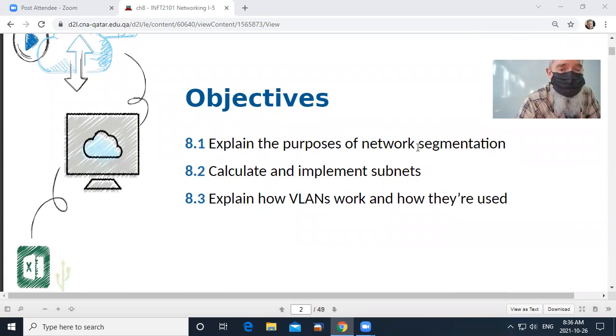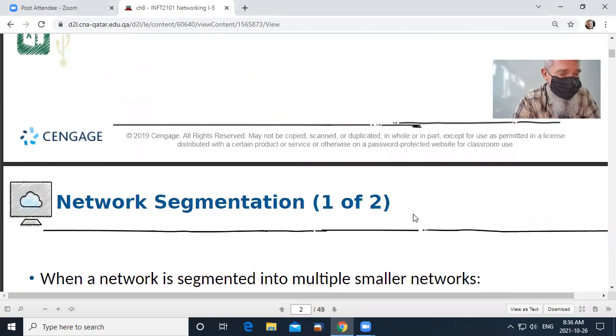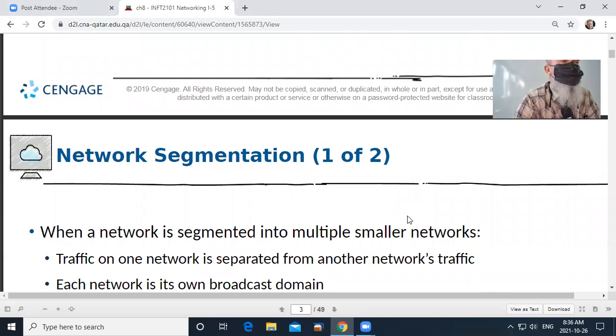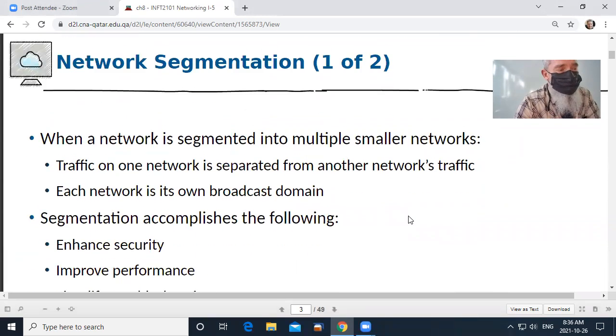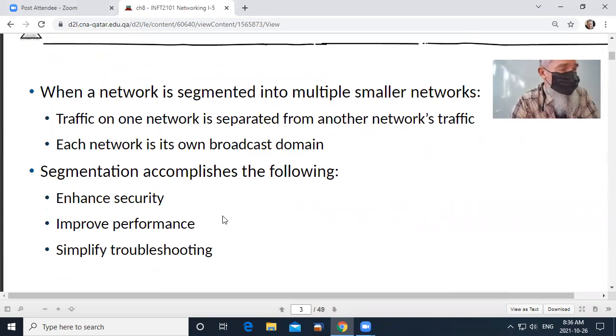So the key word there is network segmentation. That is, you take a network and you can segment it or break it into smaller networks. And those smaller networks we'll call subnets. Those subnets can be made to be separate from each other in many ways, which is very useful because having them separate from each other is going to bring these benefits here.